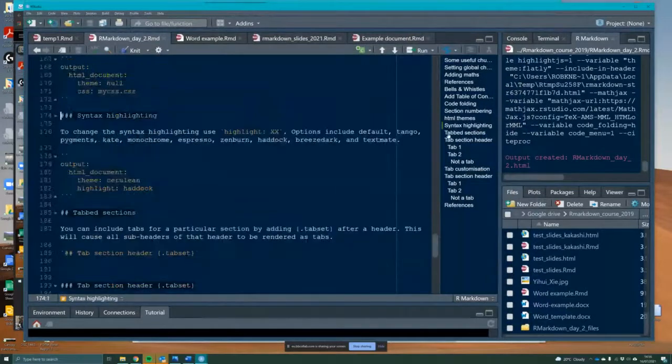Anyway, that's syntax highlighting. Everyone happy with the HTML themes and the syntax highlighting? Silence. Speak now or forever hold your peace.